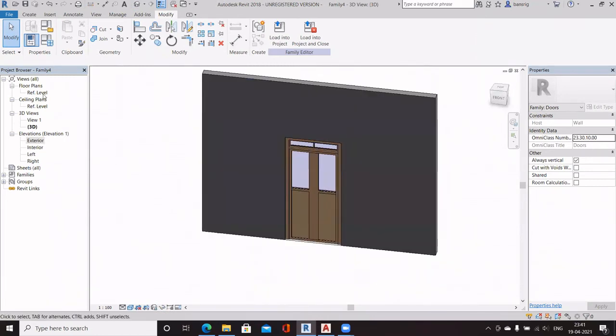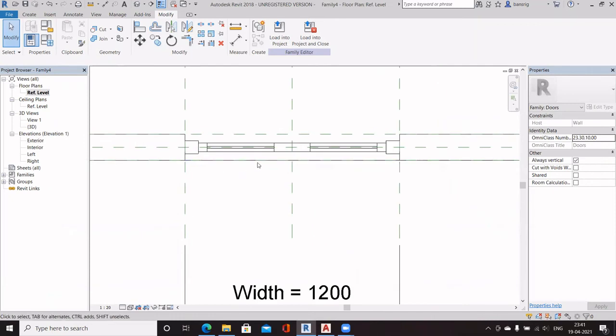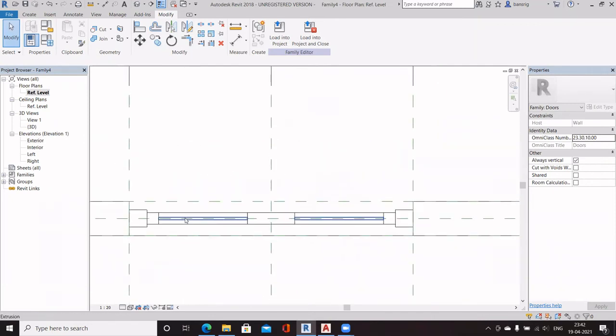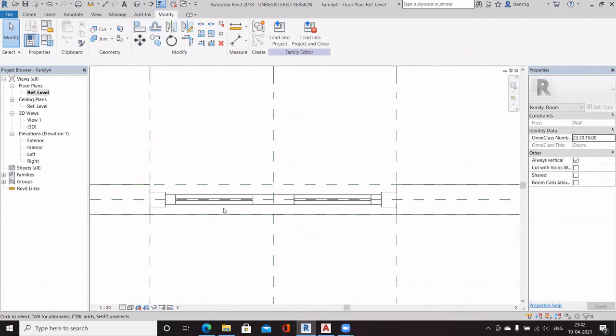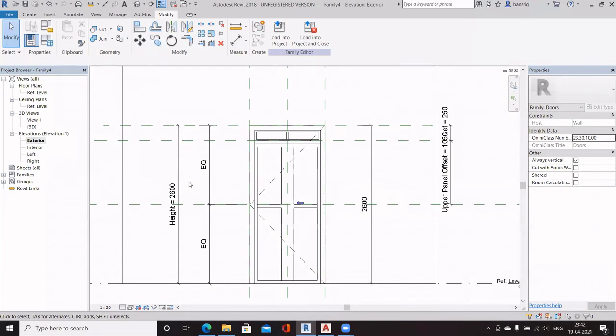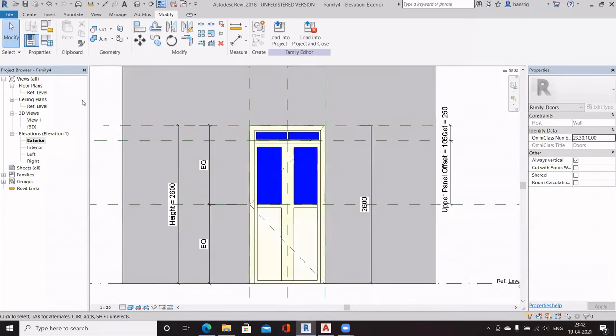So the next step is to create symbolic lines on your door. Now, when you load the door in your project, normally in architectural drawings, you want to show how your door opens up in which direction. But when you look at it in the 3D or exterior view, you actually want your door to be closed.